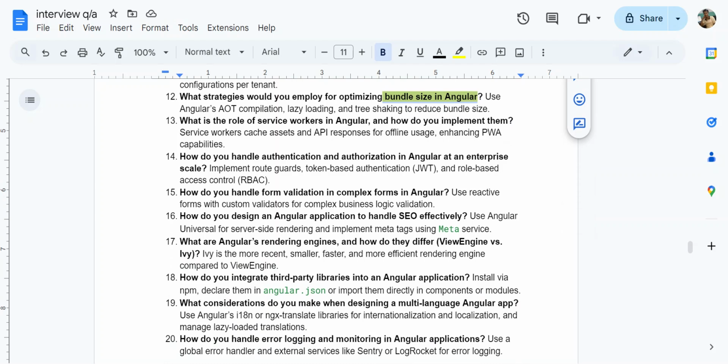What is the role of service workers in Angular and how do you implement them? சர்வீஸ் ஒர்க்கரோட வேலைன்னா எப்படி வந்து இம்ப்ளிமெண்ட் பண்ணுறது? Service workers cache the assets and API responses for offline usage, enhancing the PWA capabilities. Cache the assets. இதான் ஒர்க். ஓகே ஓகே. சர்வீஸ் ஒர்க்கர்ஸ் வந்து இதெல்லாம் கேஷ் பண்ணி வச்சுக்கும்.